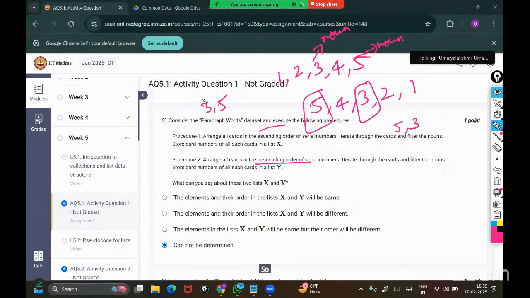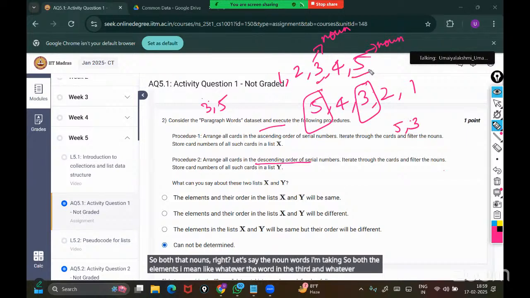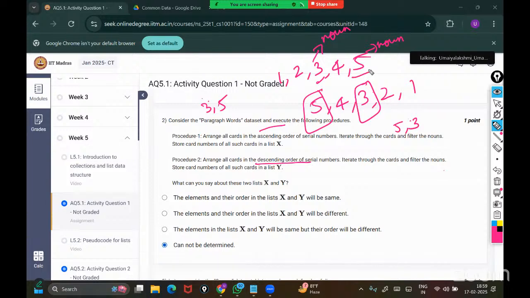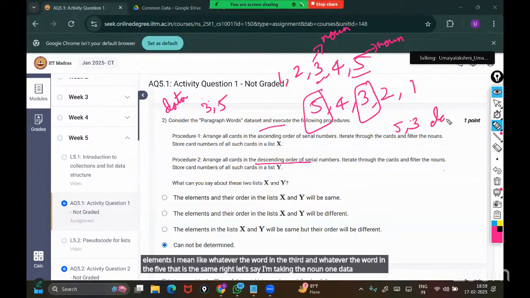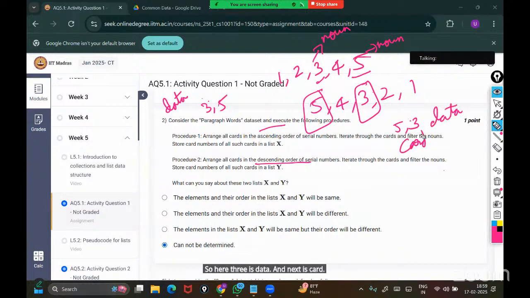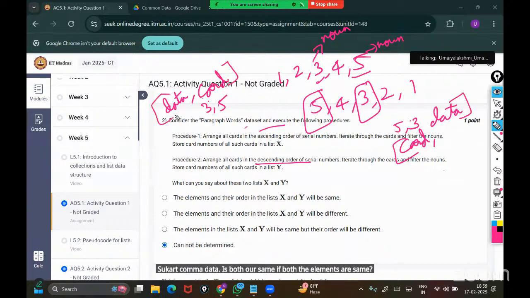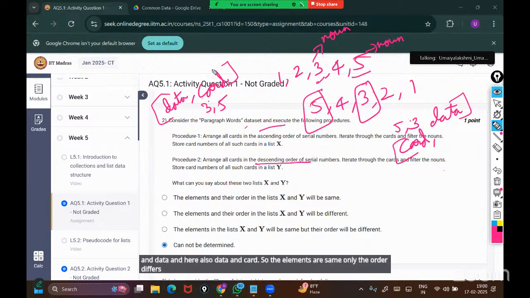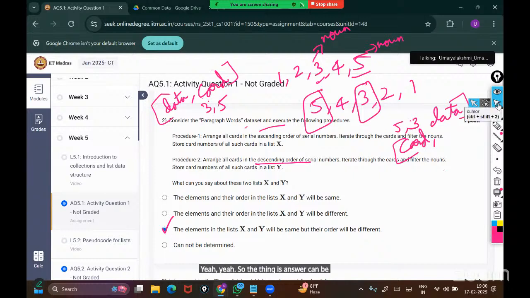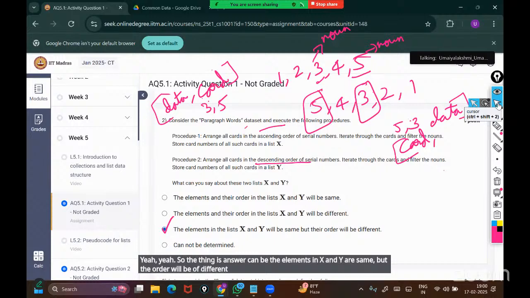So both are nouns, right? Let's say the noun words I'm taking. Whatever the word in the third and whatever the word in the fifth, that is the same, right? Yes. Let's say I'm taking the noun data. So here the third is data, and next is card. So card, data, card. If both the elements are the same, no, the orders are different. So the order matters, the index matters. The elements in the list are the same: here also card and data, and here also data and card. So the elements are the same, only the order differs. So the answer can be that the elements in X and Y are the same, but the order will be different. Okay. Yes.